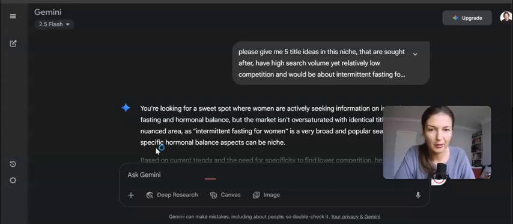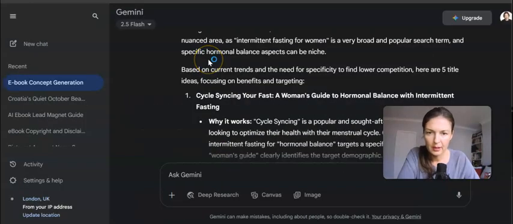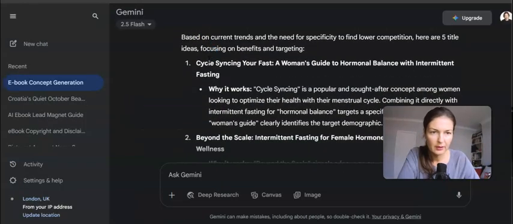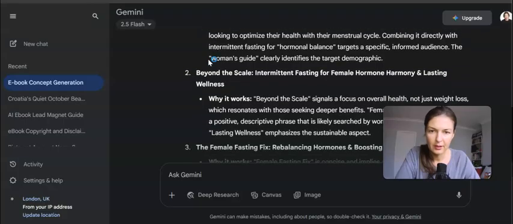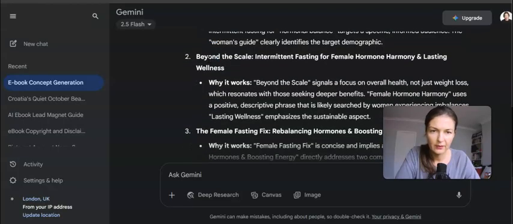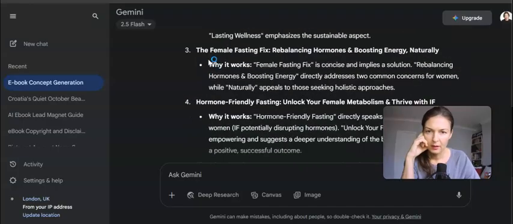Yep, that's exactly what I'm looking for. So it says, based on the current trends, here are 5 title ideas focusing on benefits and targeting. Cycle syncing for your fast, beyond the scale, intermittent fasting for female hormonal harmony and lasting wellness. The female fasting fix, rebalancing hormones and boosting energy naturally. I actually like this title. Okay, so I'm gonna grab this title most likely for my book.